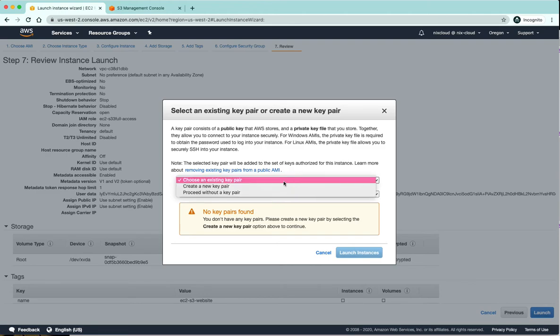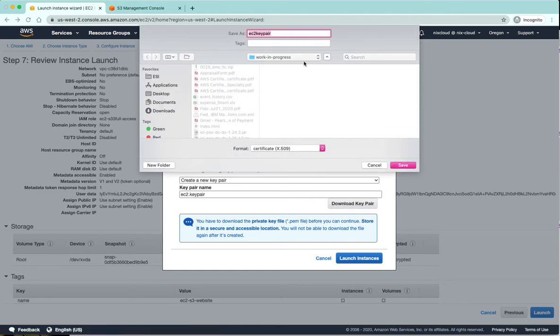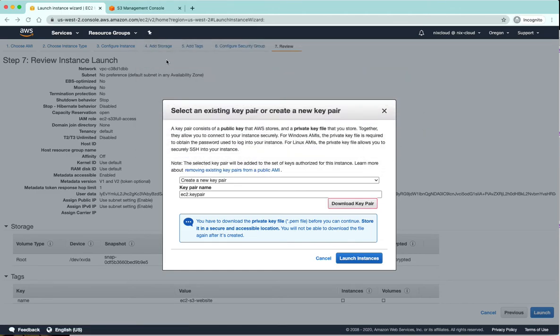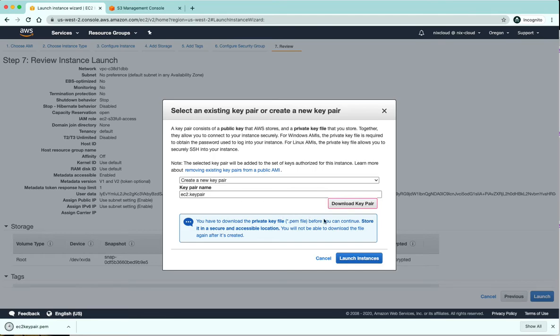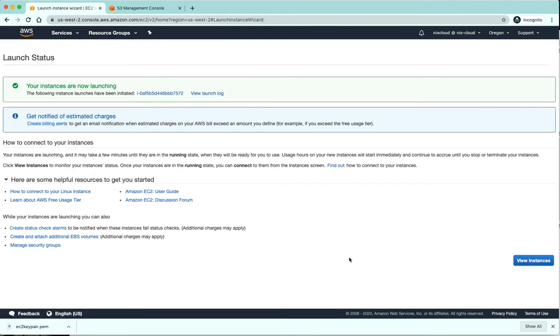Oh, because I didn't have it in this region. So I'm going to create a new key pair. Let's say EC2 key pair, download. It's going to download for me in one of my directories. Make sure you do have access to this. And now just wait for a couple of minutes so that it can do the magic for you.